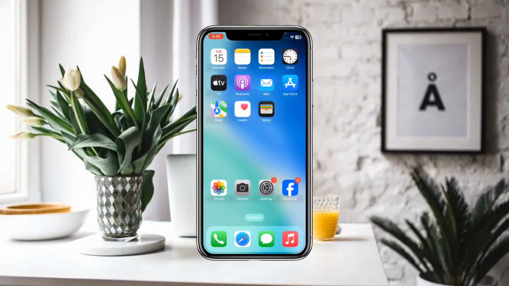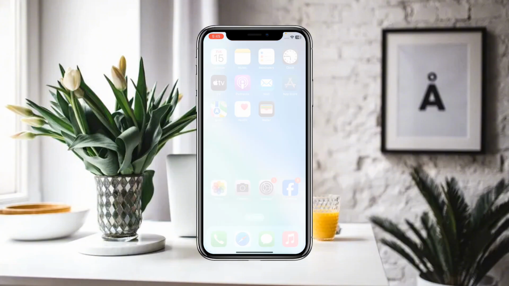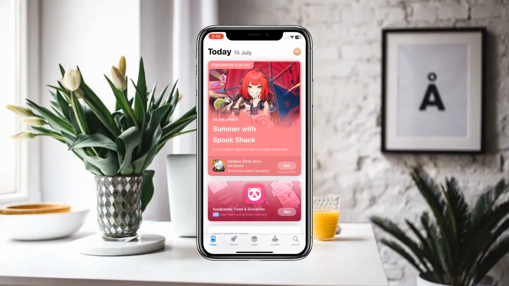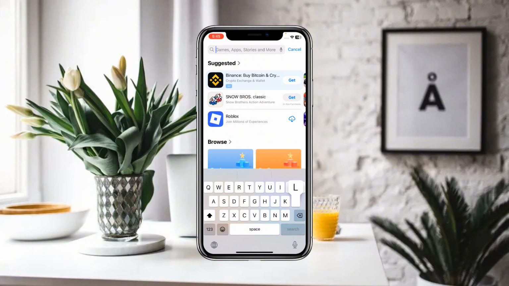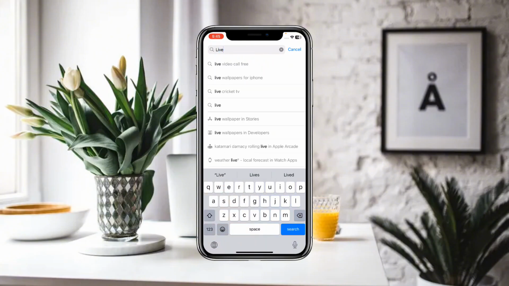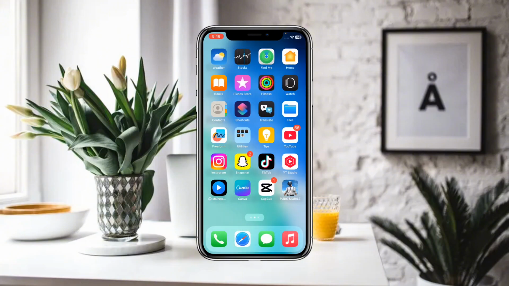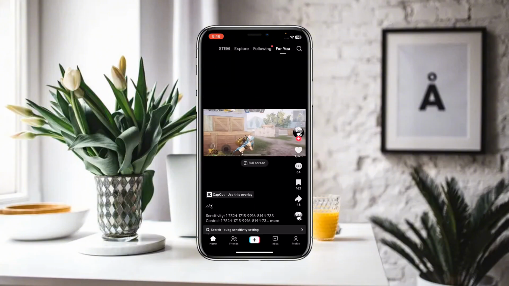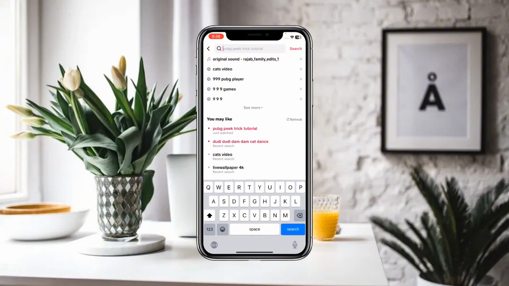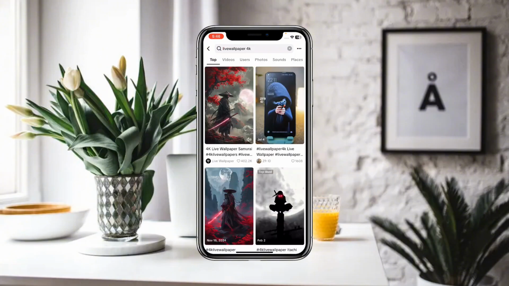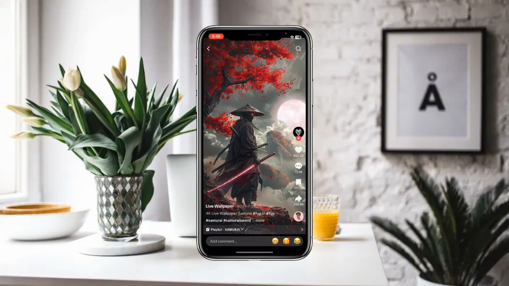Now, first of all, you have to get that moving wallpaper so that you can set it on your iPhone screen. The first option is to open the App Store here, and search for live wallpapers for iPhone, and you will get an app which will provide you live wallpapers. But if you want to download it instead of the App Store, then you can open TikTok here, and in TikTok you can search for live wallpaper 4K, and after that you will get these kind of wallpapers.